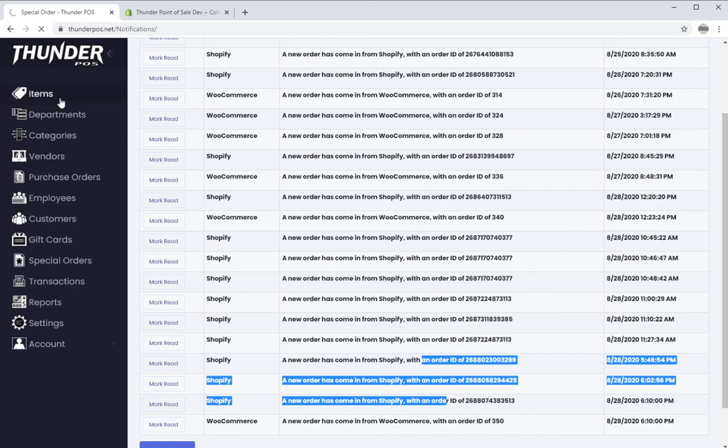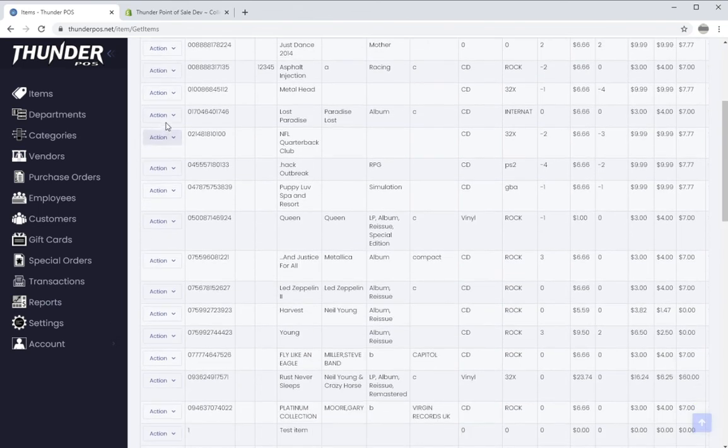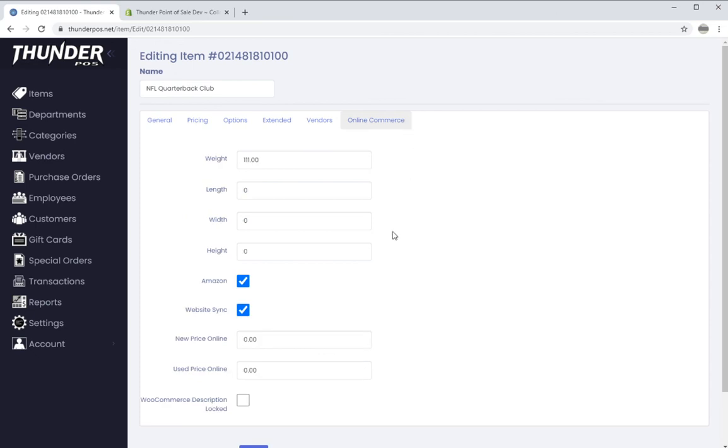If we go over to items, the way you just tell the system that something needs to sync is just under online commerce. You just check the website sync box, and it will sync it up to any e-commerce solutions that you've got enabled.